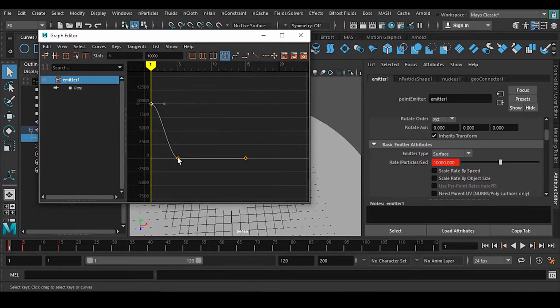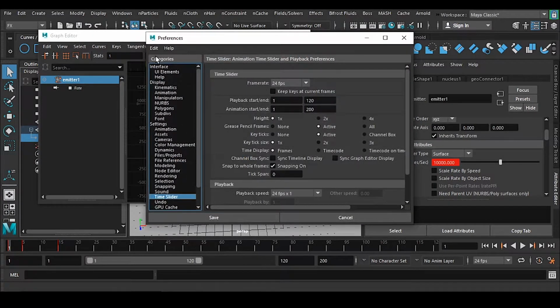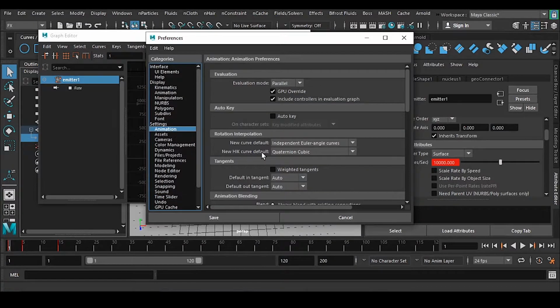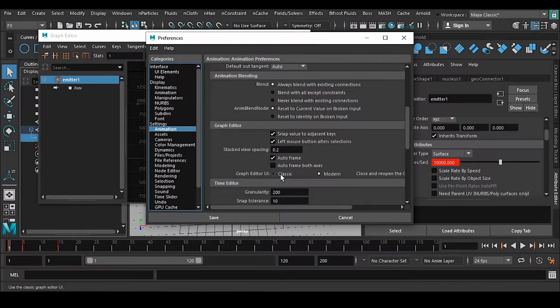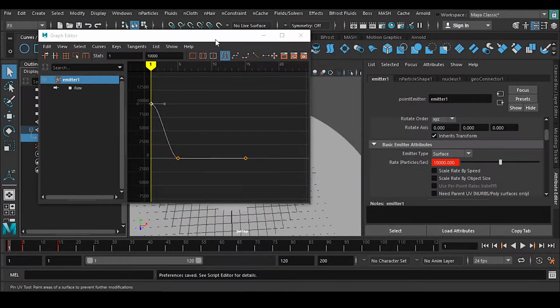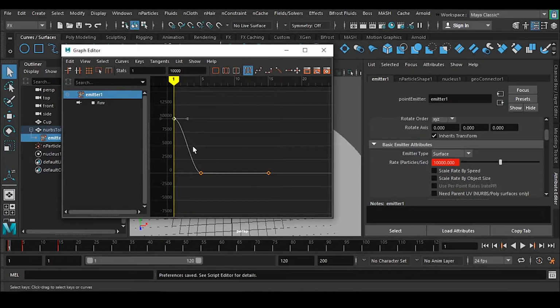Sometimes the curve is not looking like this. So what will we have to do? You have to go to Preferences, go to Animation and search for classic. If I click on this, save it and reopen this graph editor, you'll get to see something like this, right? In my system it is not happening, but I have seen that on other systems it is happening. So you can find that option if you are having this kind of issue.